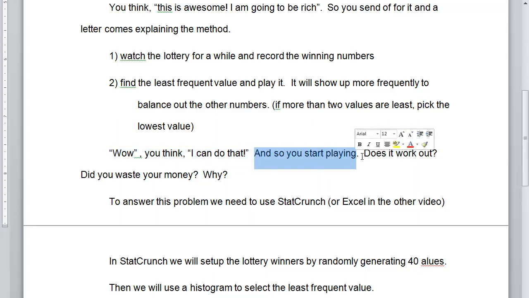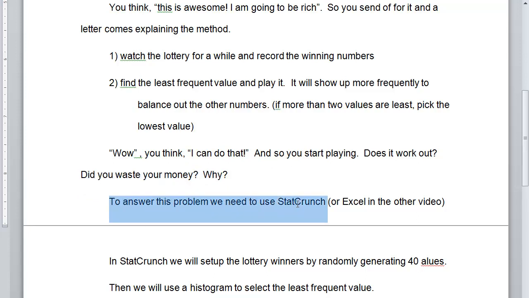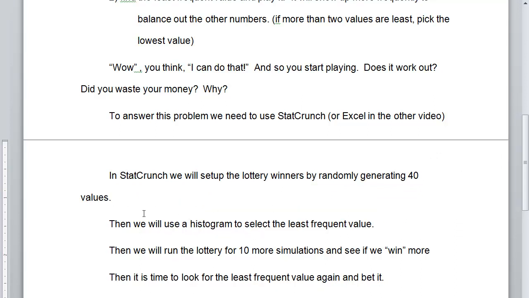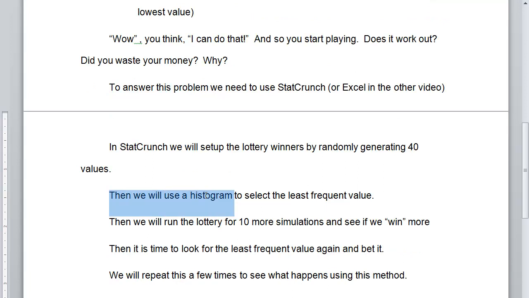And so we're going to ask some questions. Does it work out? Did you waste your money on this method, and why? And so to answer this problem, we're going to use StatCrunch. You can use Excel. I showed you how to do that in the other video. And so in StatCrunch, we're going to set up the lottery winning numbers by generating 40 values. Okay? Then we're just going to use that simple histogram tool to select the least frequent value. There is a way to compute it, but I think the histogram is just such an easy tool that seems like the best. Then we're going to run the lottery for 10 more simulations to see if we win more.